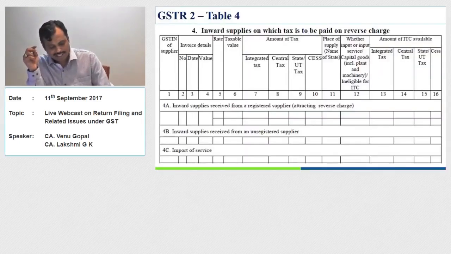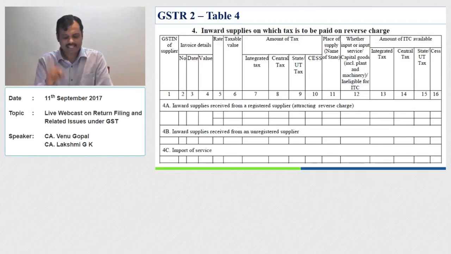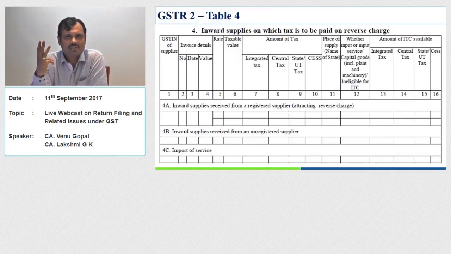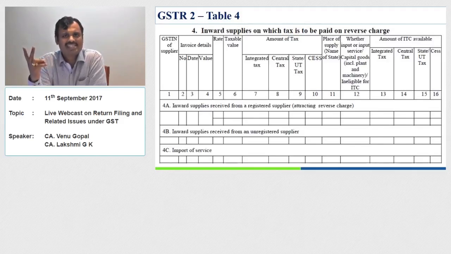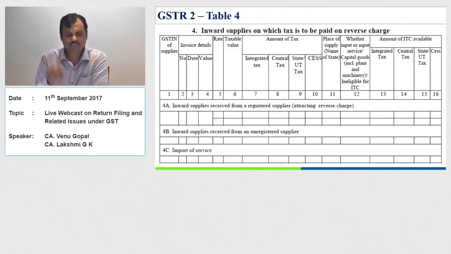Moving on to table 4, which is inward supplies on which tax is to be paid on reverse charge. So in 3 situations tax is paid on reverse charge. Registered persons 9(3) purchase, which is on GTA or all those specified goods. The second, all unregistered purchases, which is defined under 9(4). The third is importation of service. In these 3 scenarios you will have to pay the taxes under reverse charge. So table 4A, 4B and 4C talks about it.